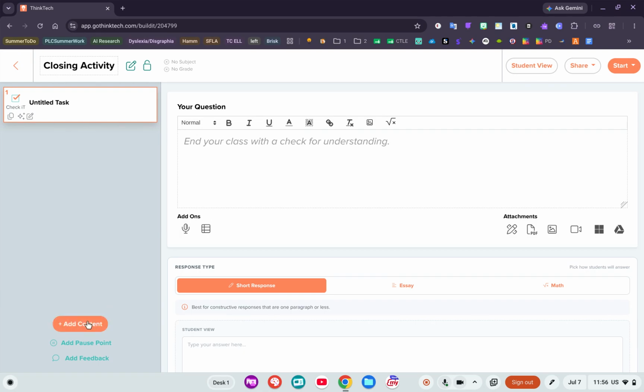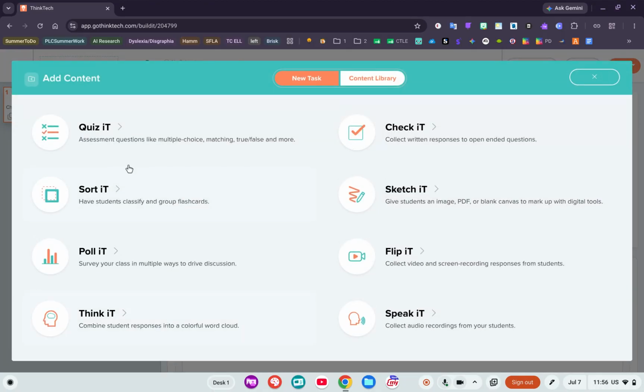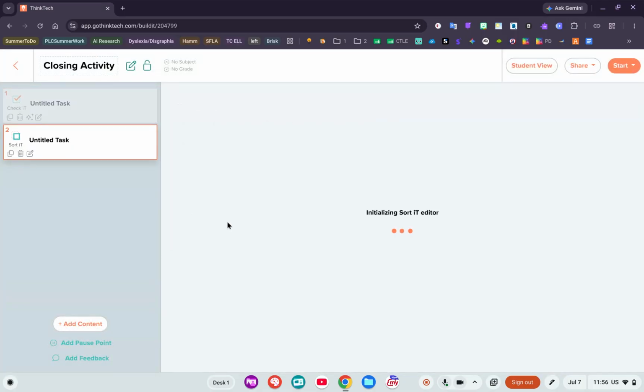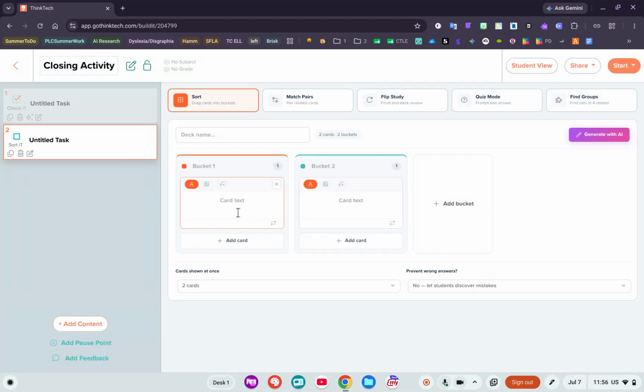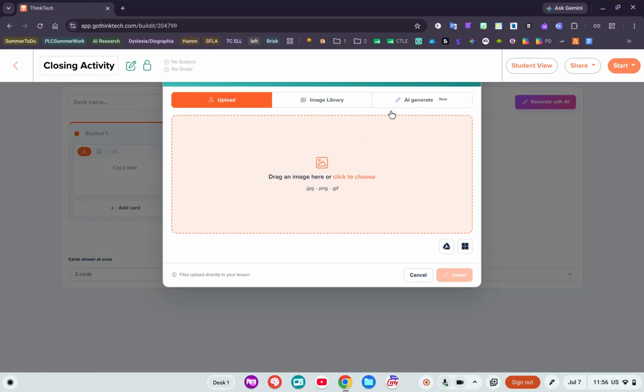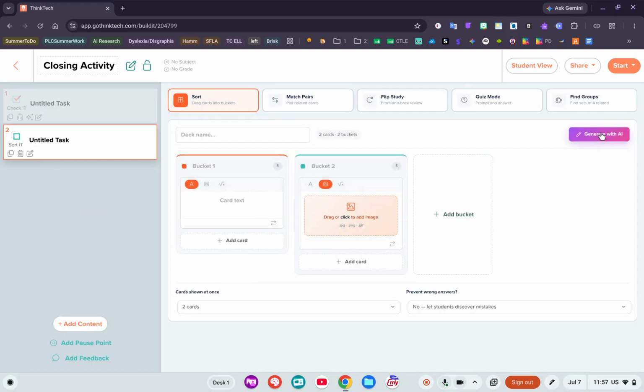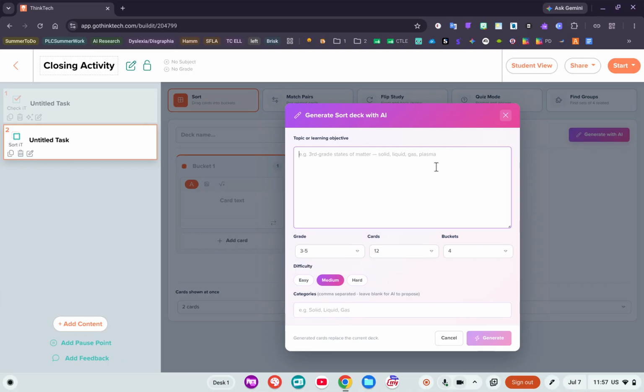But I also want to show that there are some pieces of content, some tasks, where AI can also help you out. So one of them is the sort it. In the sort it, you can actually do a generate with AI, because you might not have a lot of time to sit here. You can type these and add images and do all sorts of things. But if I hit generate with AI, I'm just going to use the one on screen here: 3rd grade states of matter, grade 3 to 5, 3 buckets, not 4.